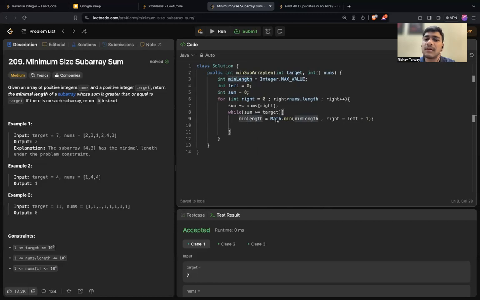How we will find the minimum length? We will use the math.min formula, which will give us the minimum value. And inside the parameter, we have passed minimum length and right minus left plus 1. So why right minus left plus 1? Because we have pointers inside our array which are pointing to the first index currently. So when we start iterating, my right index will be somewhere at index 1 or maybe 2, at the third index, and the left pointer is still at index 0.